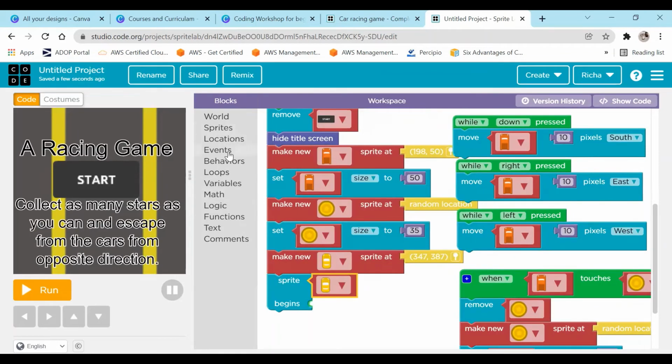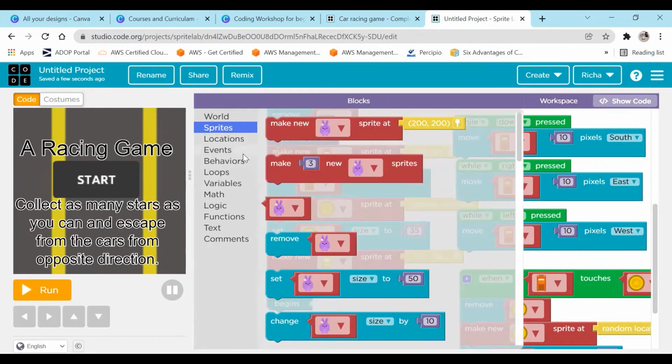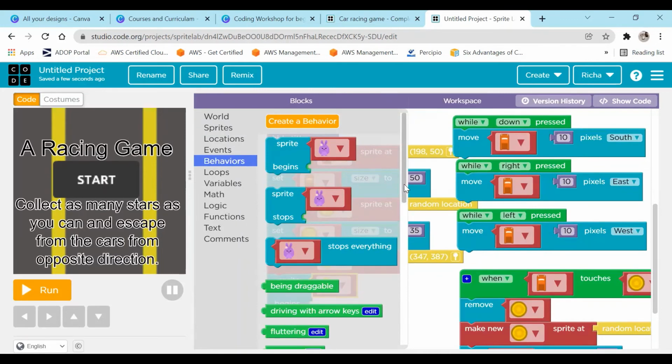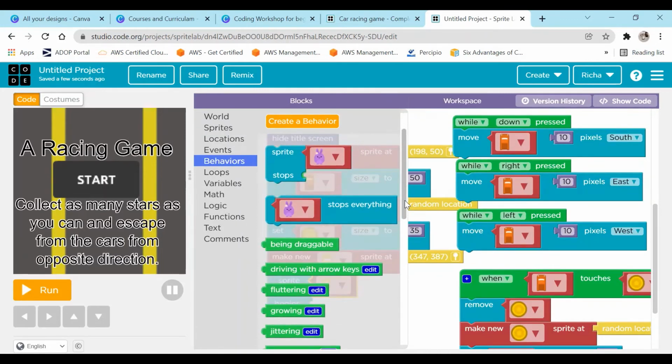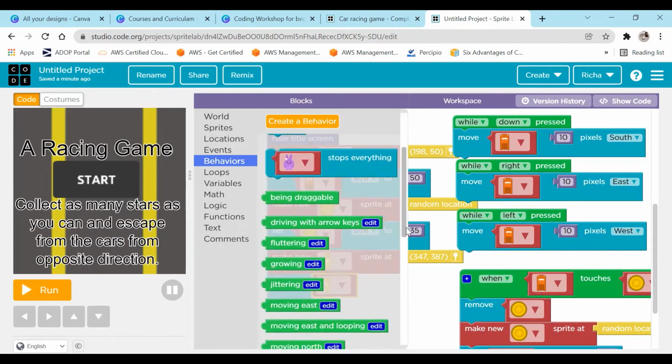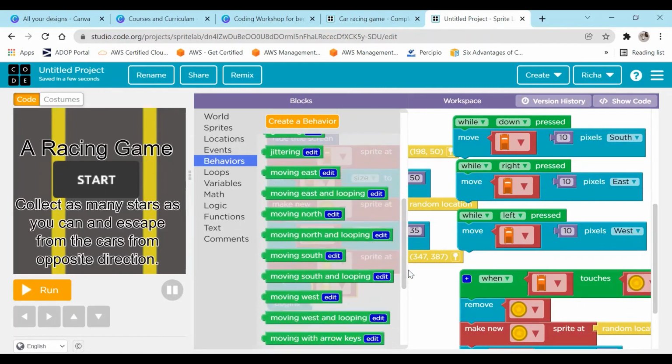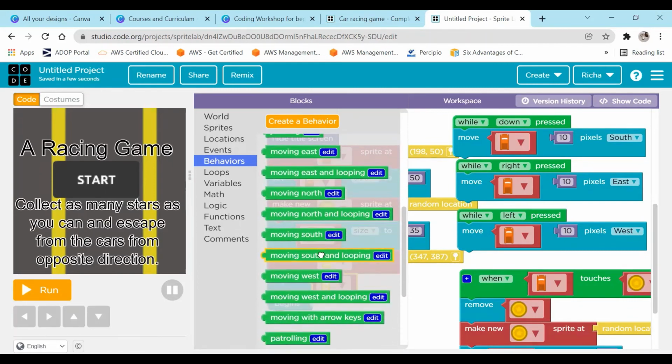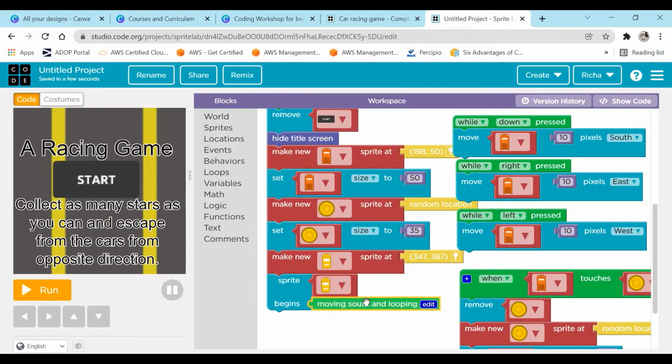What should be the behavior of this sprite? It should give a feeling as if it is coming from up to down. Down means south. So it is coming towards south and then again moving up and then again coming towards south, something like this. So I will use this behavior, moving south and looping. Okay, let's see how it works now.